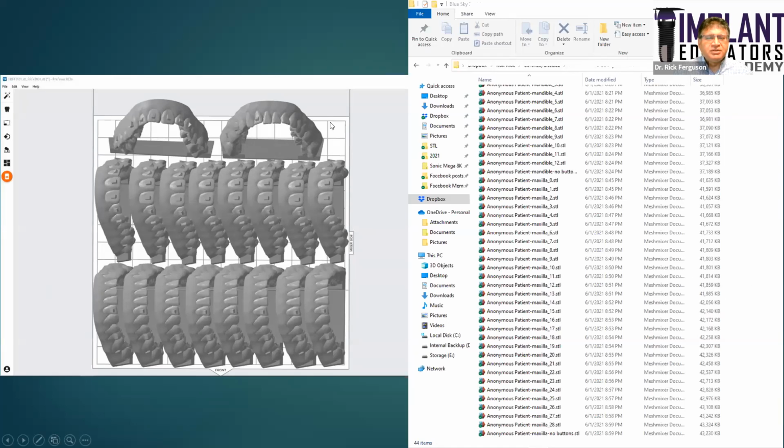We set them up on the build platform. This happens to be the Formlabs build platform, and I believe there are about 18 models on this. So typically we're printing these at night, so the slower speed of the Formlabs printer doesn't really bother me so much. It is a very reliable printer, very robust printer that we've come to rely on in our practice.